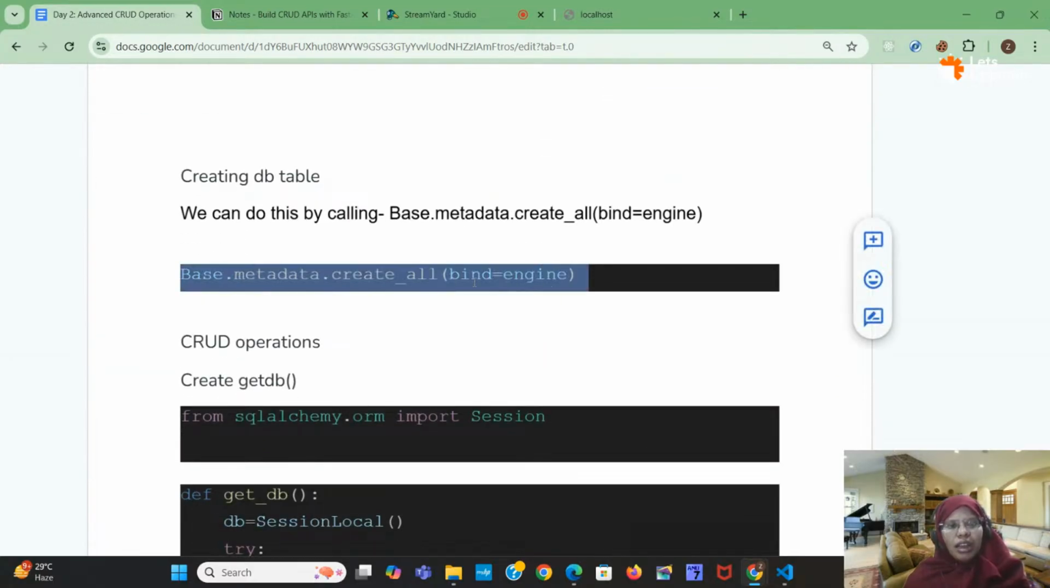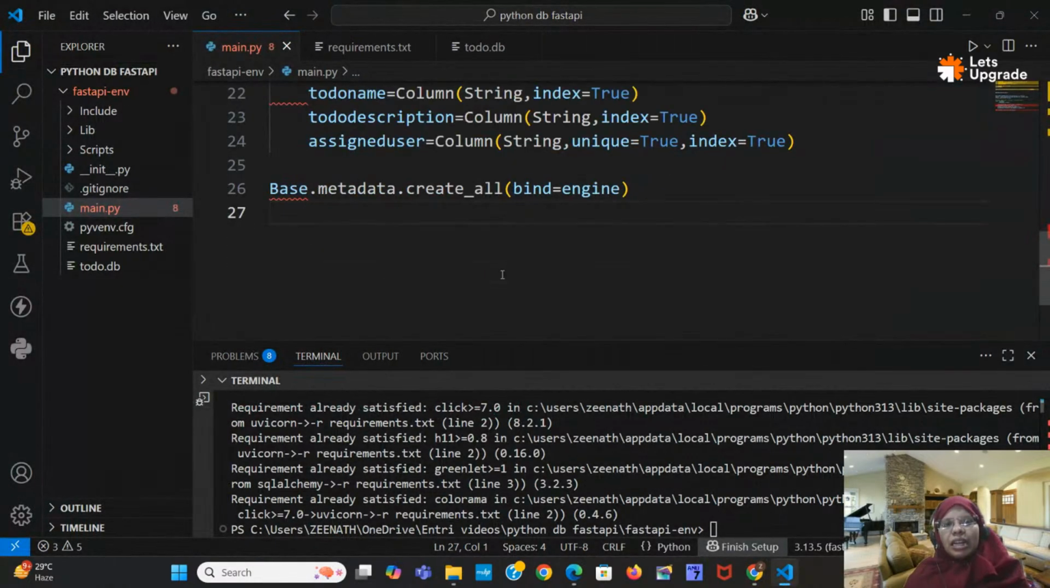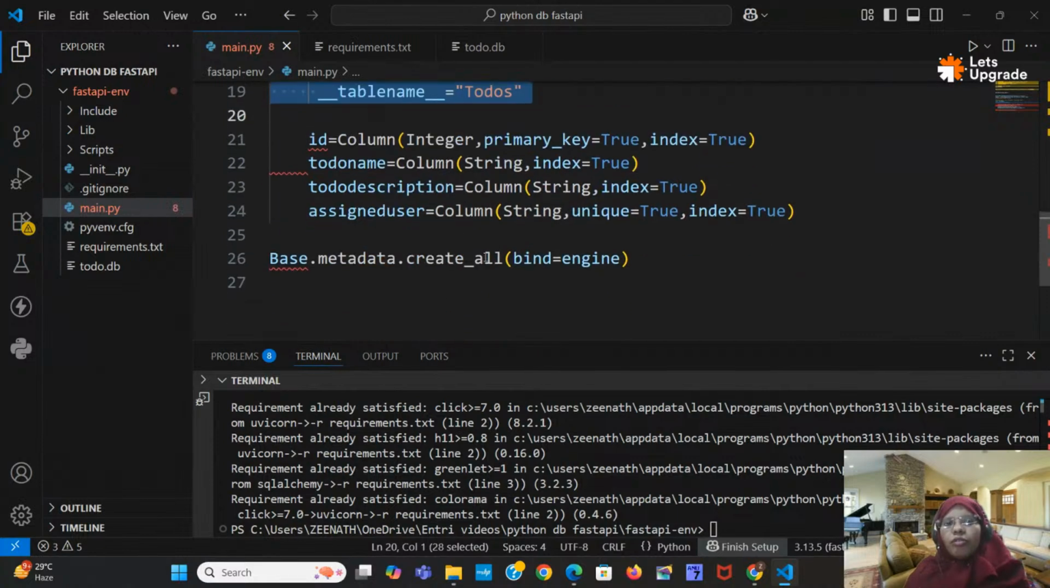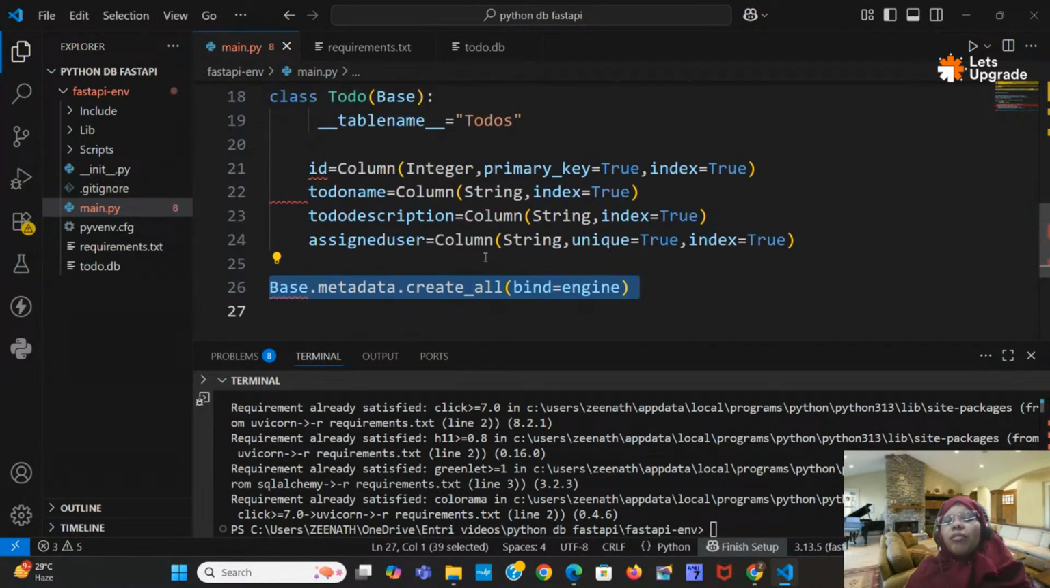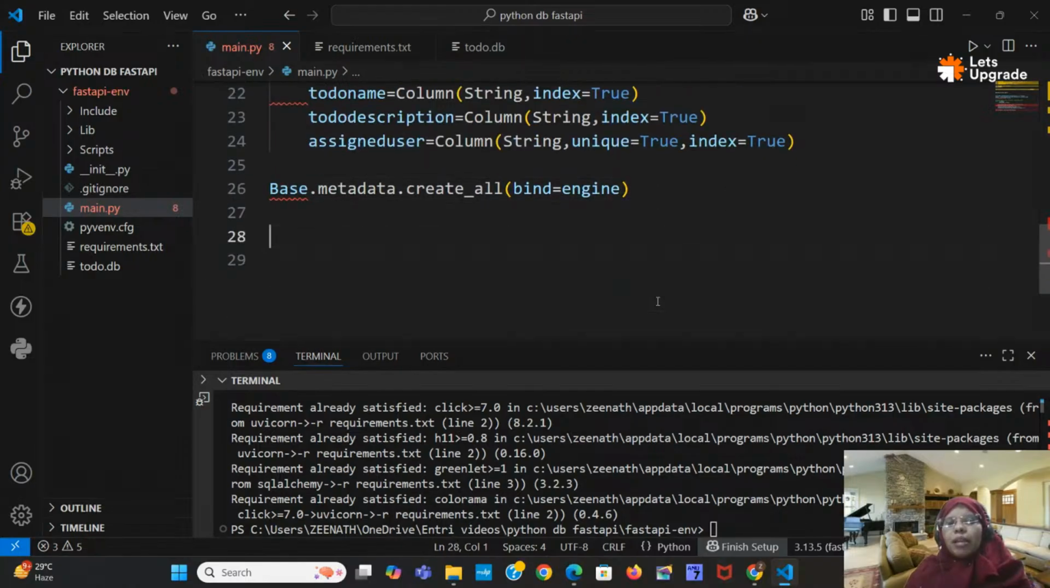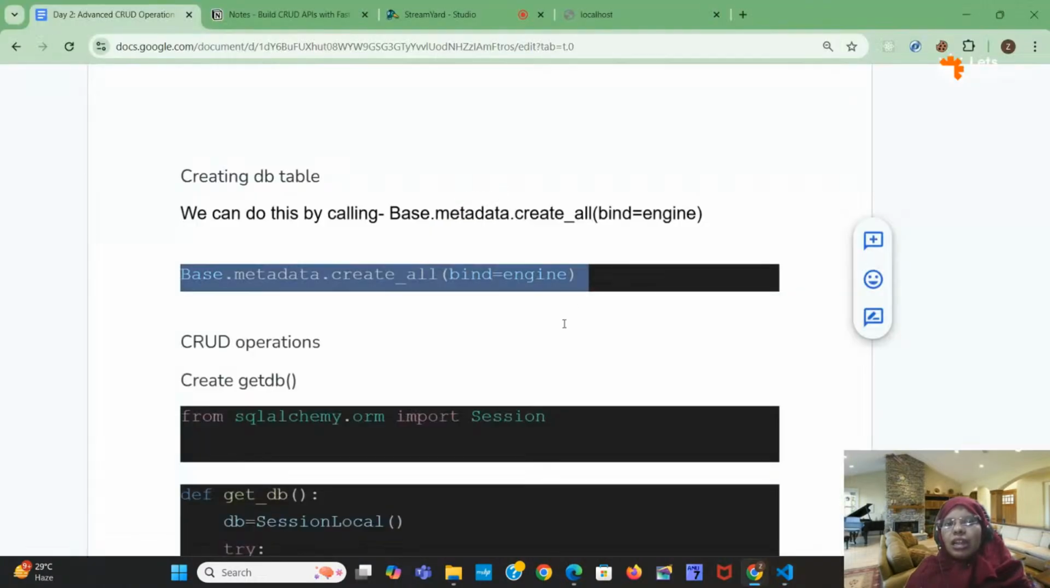Next we can create a table. With the help of this line, it will create a table inside the database. Here we have given the table name, but it is not created. If you keep this line, then only that particular model will be converted into a table. So this line is compulsory. After creating the base model, next you have to write this line to create a table. So the table has been successfully created with the name todos.